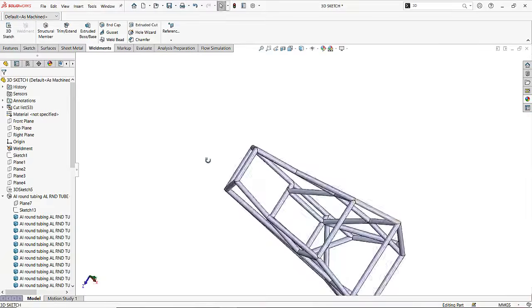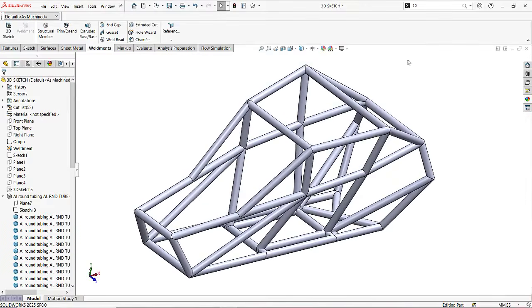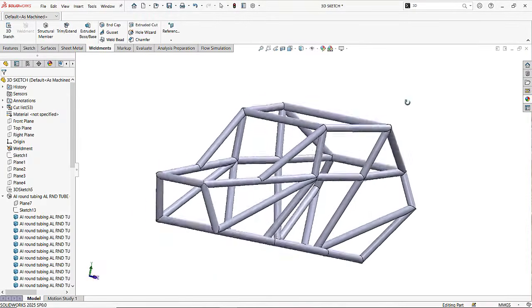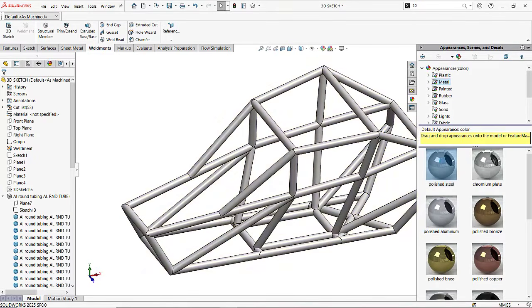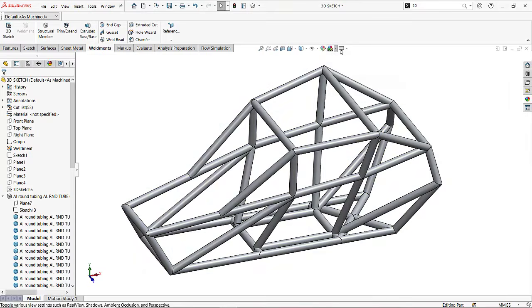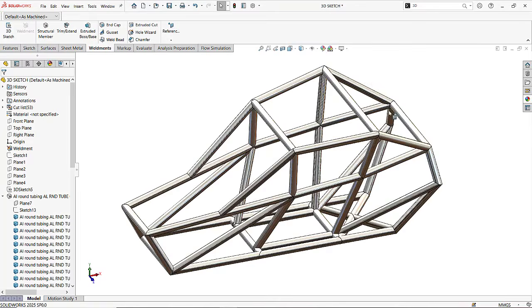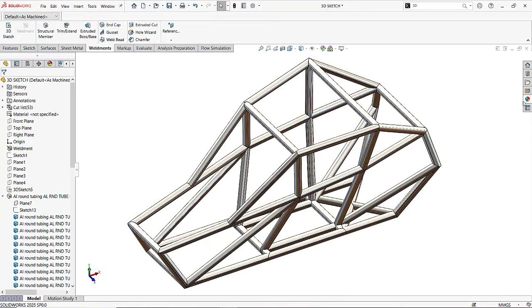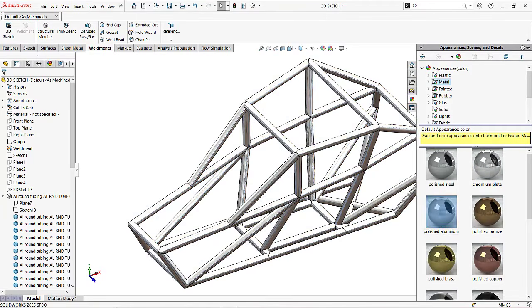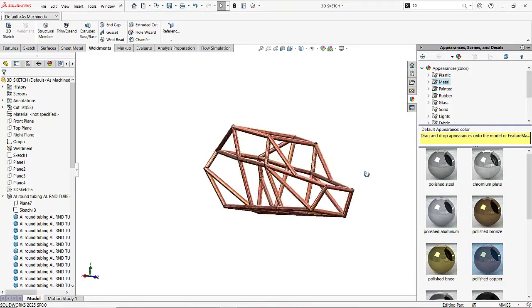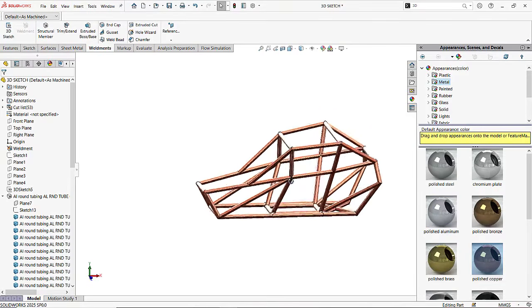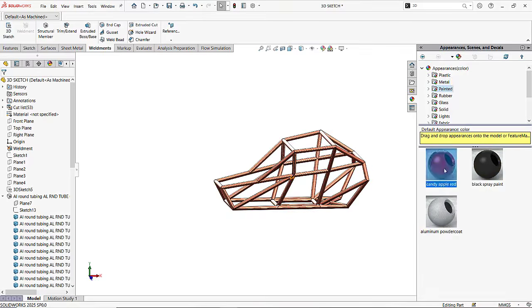Now once done, we are ready with our Buggy chassis. We have applied the weldments to our 3D sketch, and now it's time to apply some appearance to it. So for that, first of all, turn on the real view graphics. Then you can apply any appearance you want. Here I'm using this painted red. That's it. We are ready with our Buggy chassis.